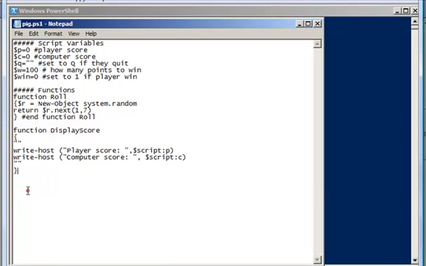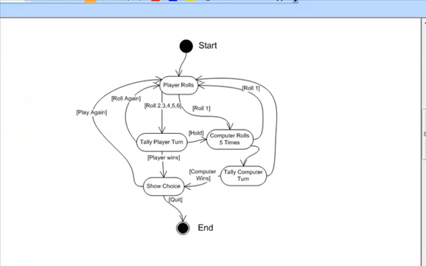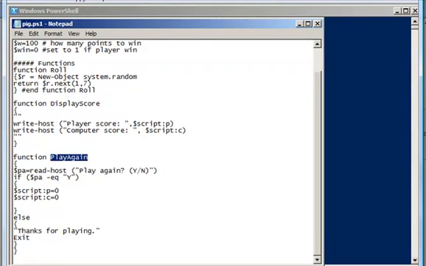Okay, so the next function I'm going to add in here is the function PlayAgain, which, if we look at my diagram here, is represented in my activity diagram down here as show choice. So that choice is going to be to play again or to quit. So let's go back into my script. So let's take a look at this function.